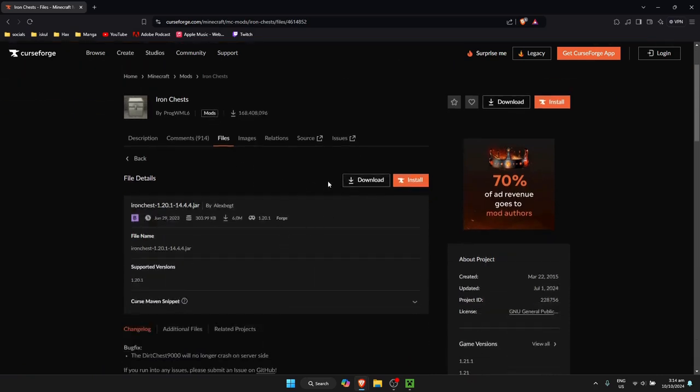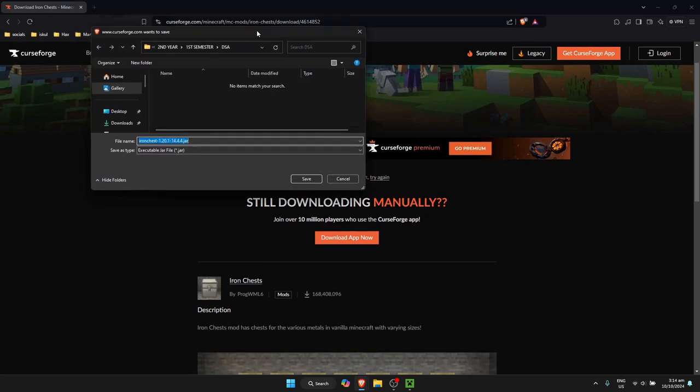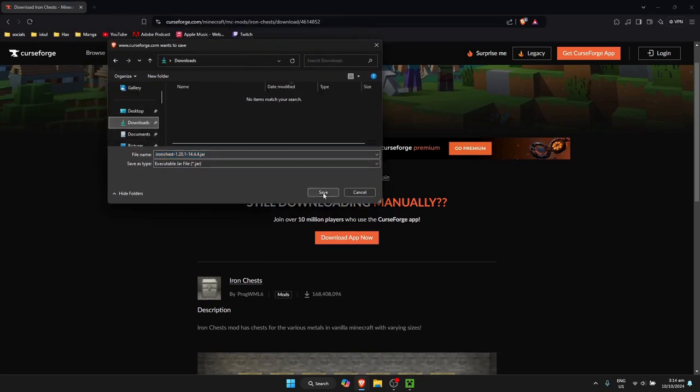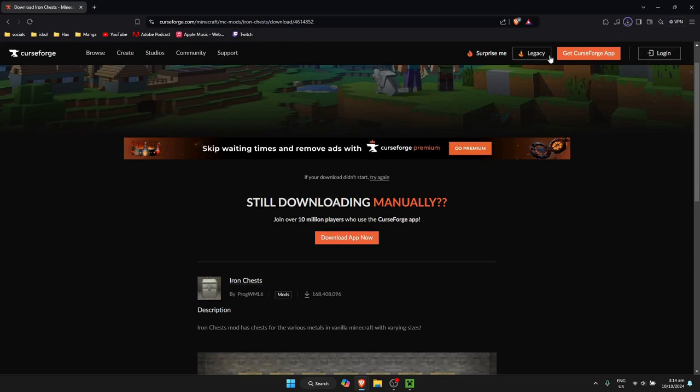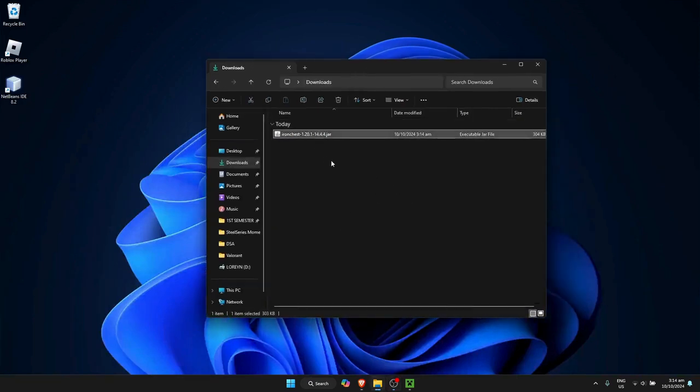Once you're there, it will bring you right here, and you just simply need to click on download right here. Just wait for it to load, and this will pop up. So just save it to your downloads. Once that's done, exit out of your browser. Now just move the file that we downloaded earlier to your desktop so that we have easier access.